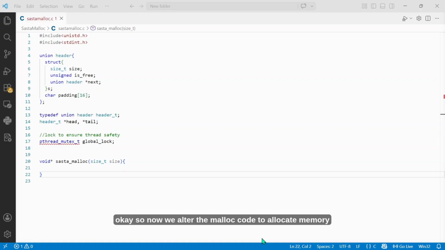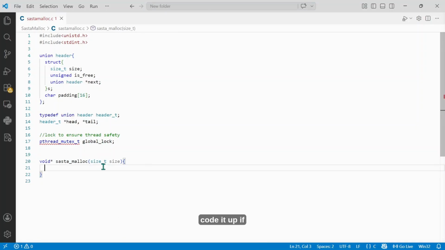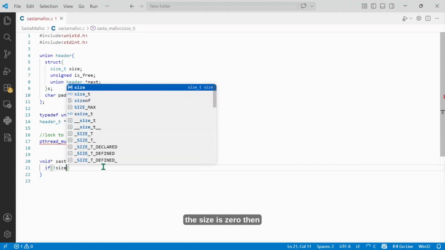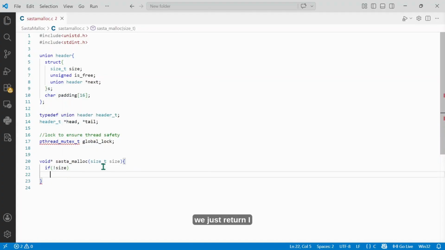Now we alter the malloc code to allocate memory in this new linked list architecture that we have created. Let's walk through how this implementation of malloc works step by step. First we handle the case where the size given by the user is 0, then we don't allocate anything and we just return null. Let's code it up. If the size is 0, then we just return.